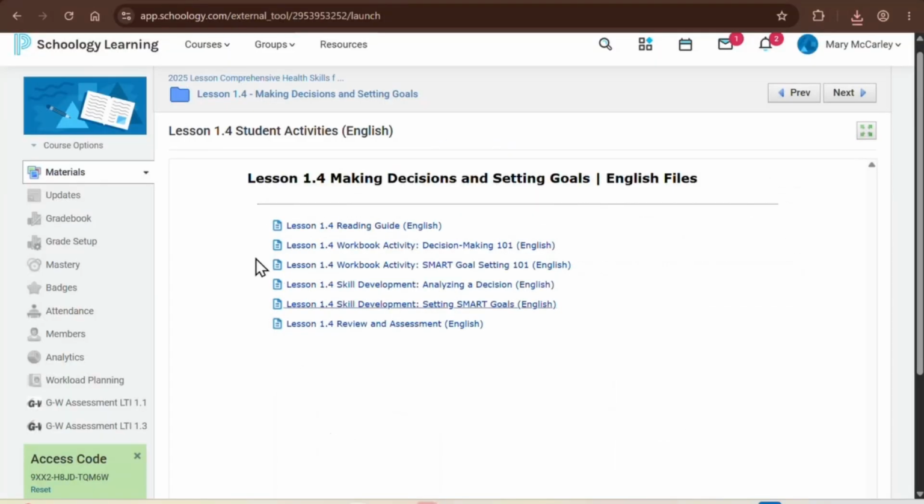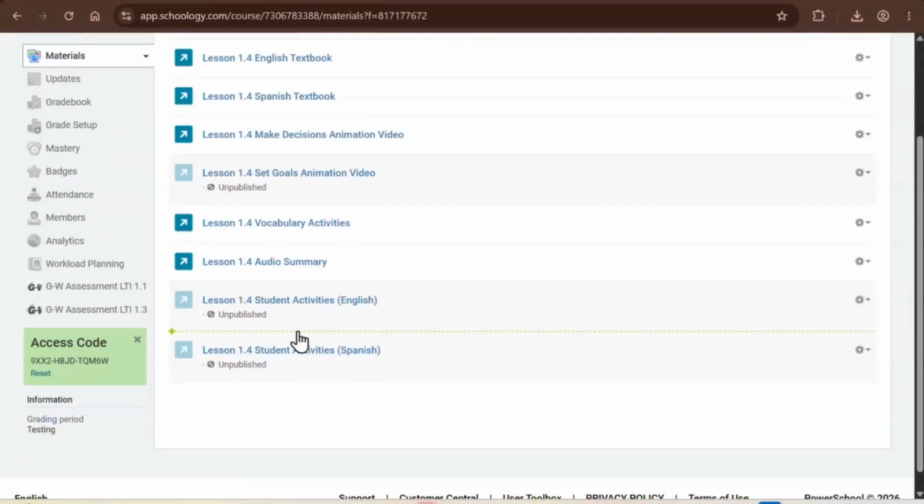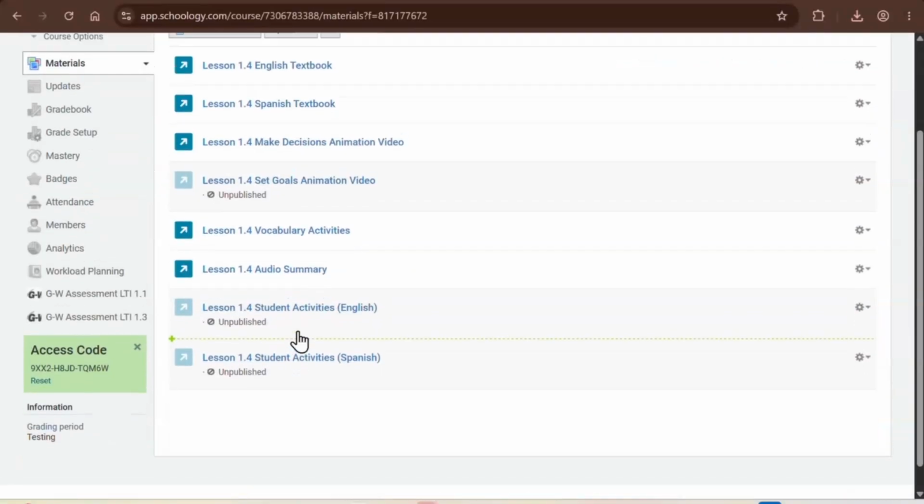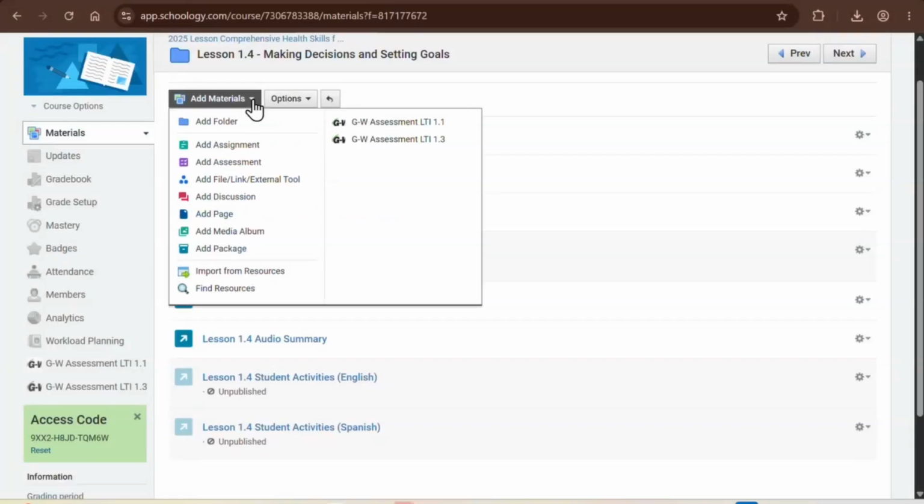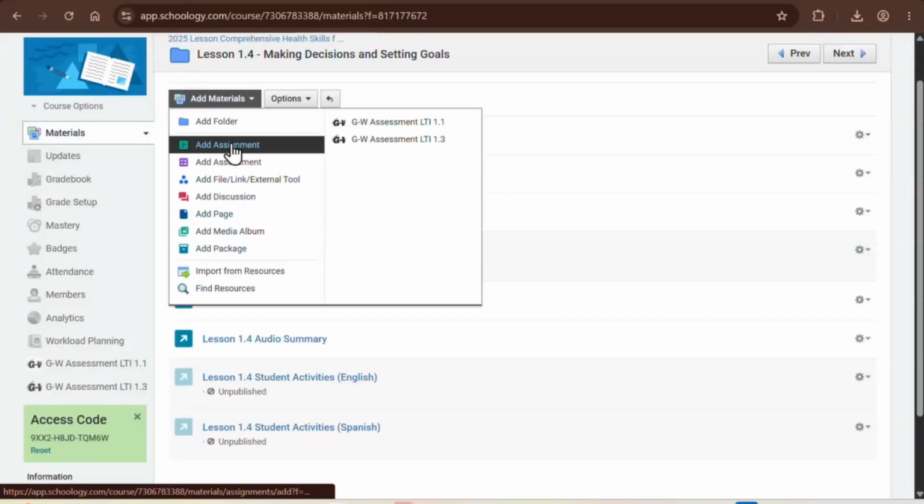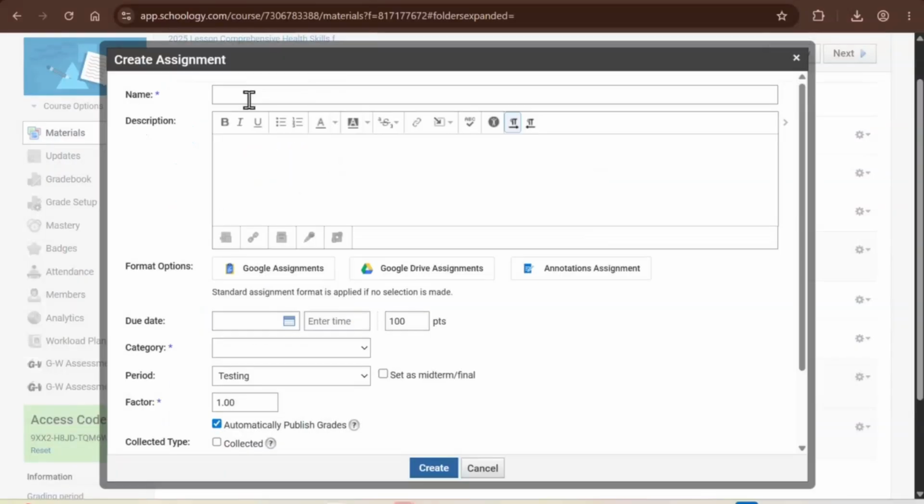So first, I wanted to show you the options that are available. So I'll return to lesson 1.4. Now I have to decide how I'm going to assign that as either a Word or Google Doc. So let's first address Word. If you're going to assign as a Word document, I'll click Add Materials, Add Assignment. I'll call it Goal Setting. I can provide instructions for my students.